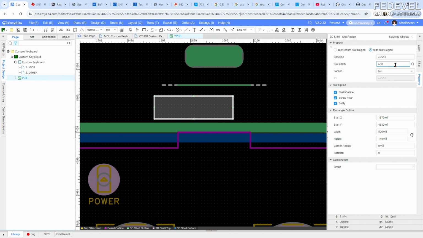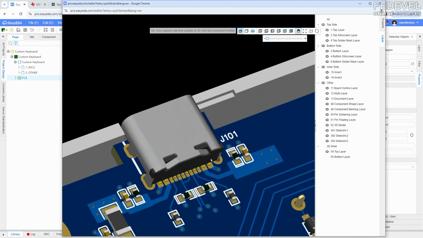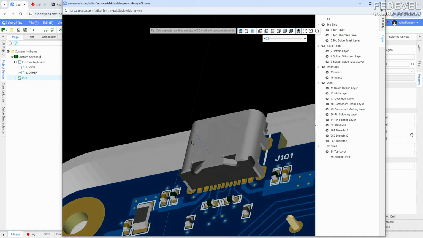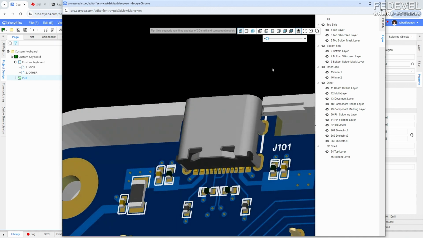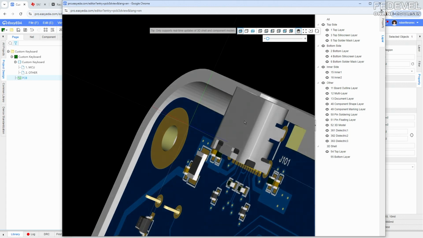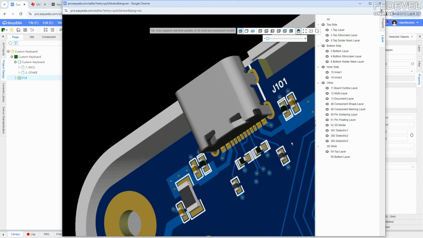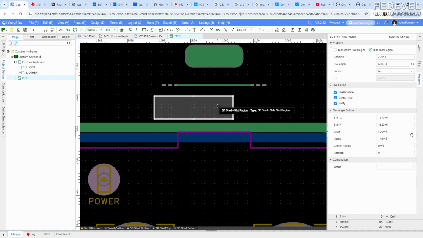And this is important. So let's have a look. Okay, can you see where is the opening? Right now it's there. And it looks like it is deep enough for the PCB. We just need to place it into correct position.